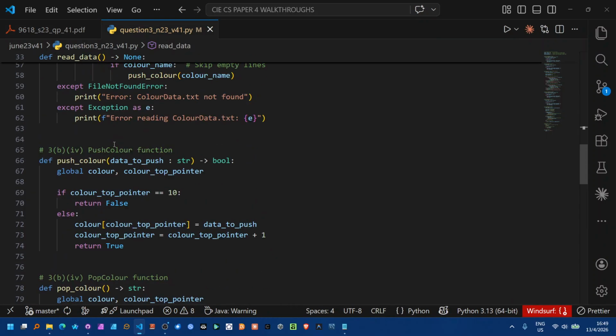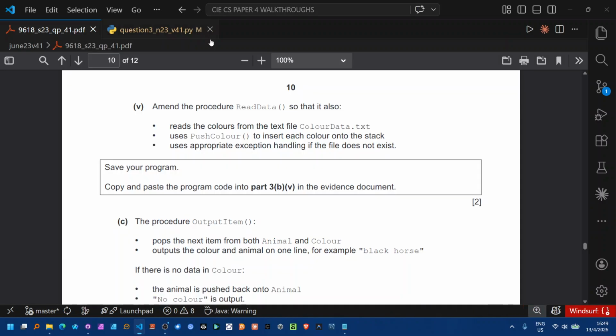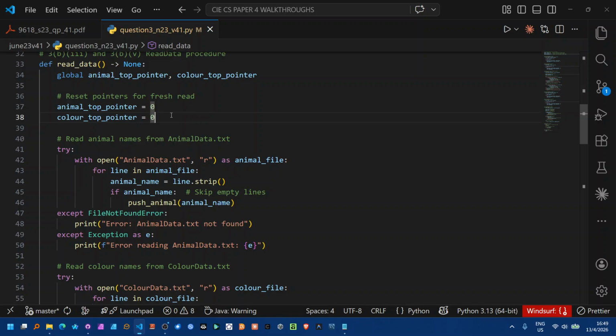So coming back to the read data function, you see that we now have the color top pointer. Earlier on I did say ignore it, but now for this part of the question, we want to push colors onto the color stack, as it were. So now you can consider this line. We are also resetting it to 0 as before, though it's not really necessary, but it's good practice to get into.